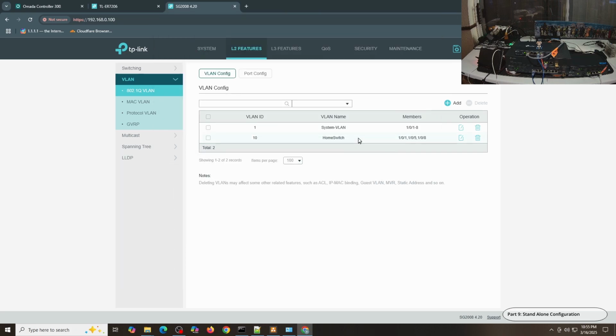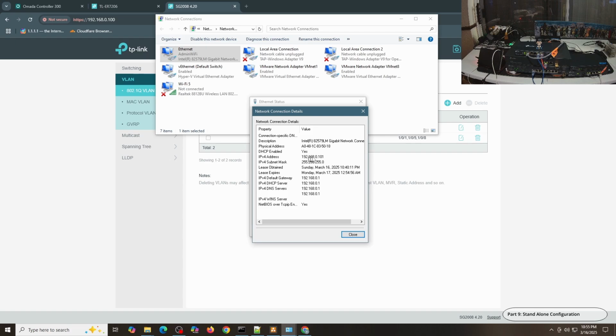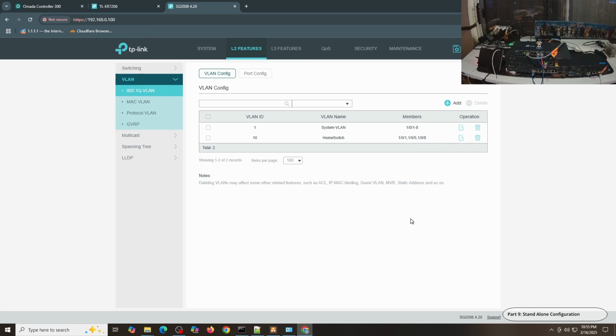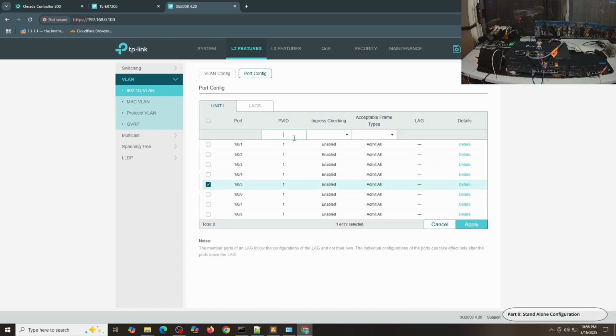If I go back here again, you will see that in the home switch VLAN 10, port 5 is already a member. But if we check the IP address, it will still be the system VLAN 192.168.0.101. That's because I still haven't made that access port represent the correct PVID. To do that, I have to go to port config, and you can see here that port 5 is still using PVID of 1. This is the reason why I'm getting the system IP instead of the 192.168.10 IP, the IP for the home VLAN. I have to click here, enter 10, and then hit apply.